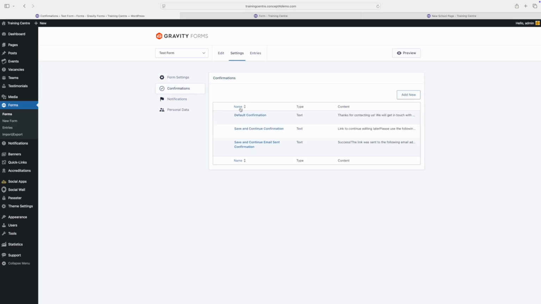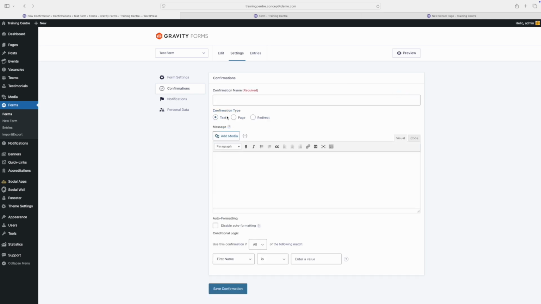And configure confirmations. By default, the confirmation is a simple message on the page, but you can also create custom confirmations, such as redirecting the user to another page.